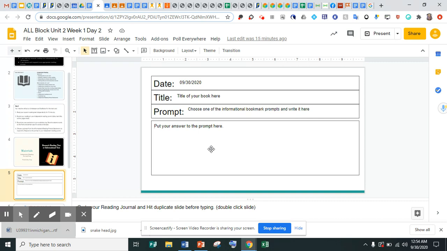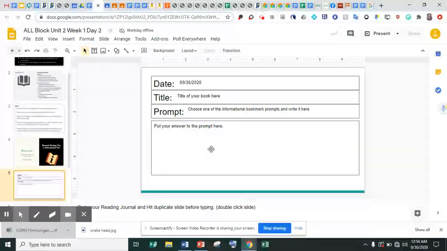Now remember, when you go to your independent reading journal, you're going to hit duplicate slide before you start typing. So you double click on the slide and then there will be an option to duplicate the slide. You want to make sure that you duplicate the slide before you start entering this information in, so you don't type over the stuff that's already there.